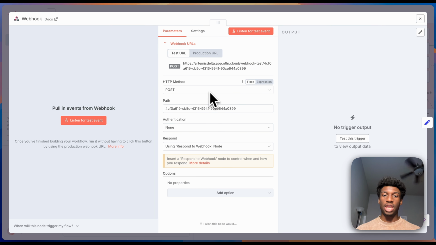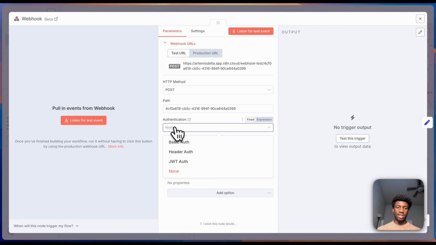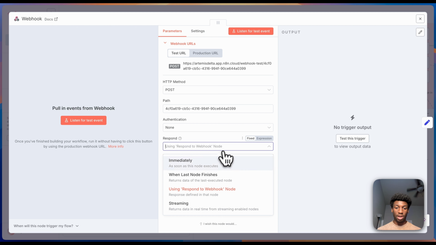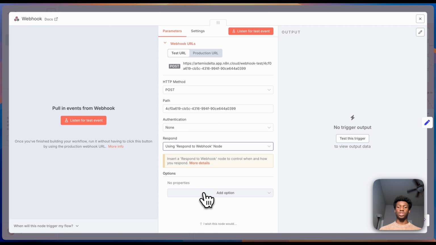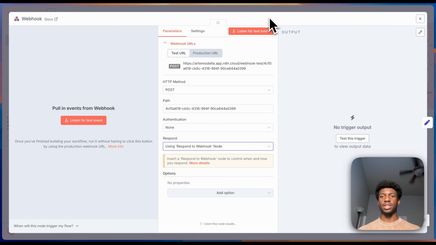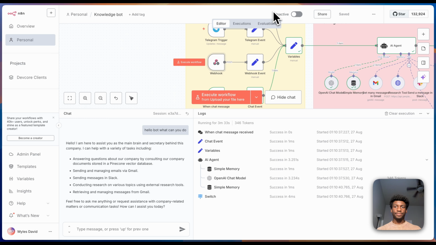All you have to do is add the webhook trigger here, and you're pretty much done. The only thing that we want to make sure that we're configuring is that authentication is set to none and respond is set to using respond to webhook node. This will allow for us to actually determine and pass the response that we want rather than just the last thing in your workflow being passed back to the agent.